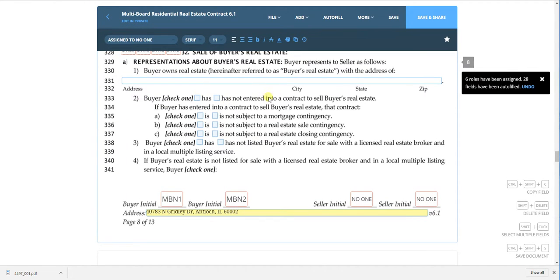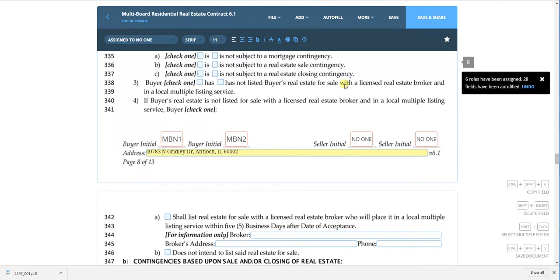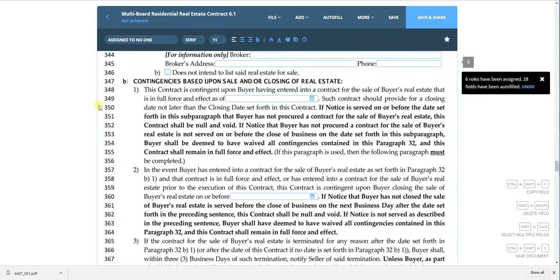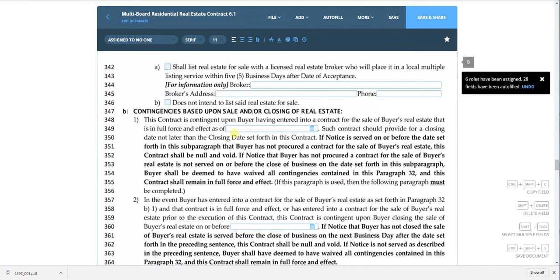So if they have or have not entered into a contract, if that contract is subject to mortgage contingency, sale contingency, closing contingency, and if it has been listed with a licensed real estate broker. Okay, this all gets filled in only if it fits your contract. If not, you can just leave it blank. All right, if you have contingencies based upon the sale or closing of real estate. So if you fill that out, you have to fill out B.